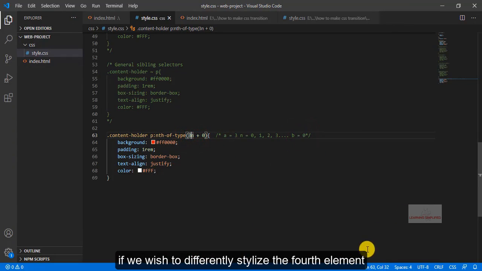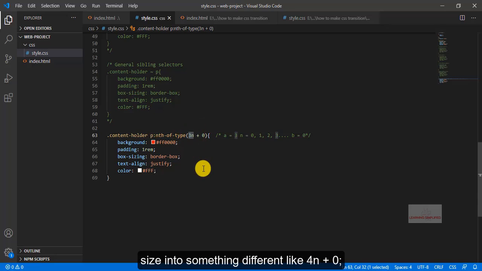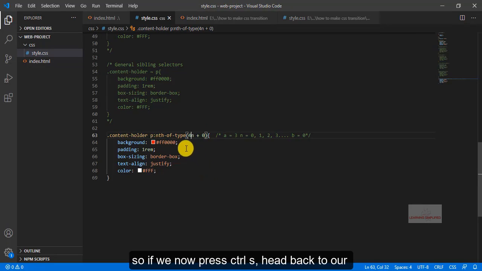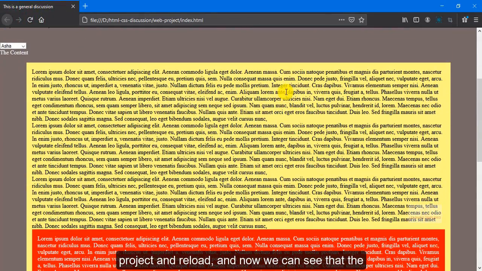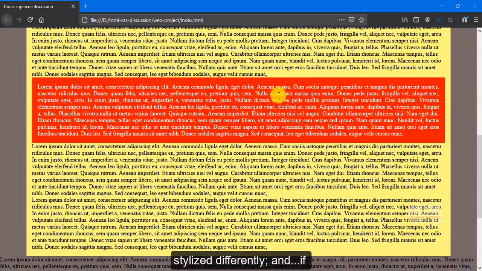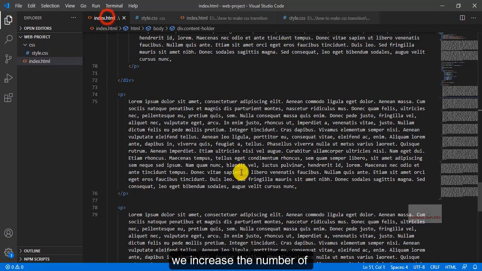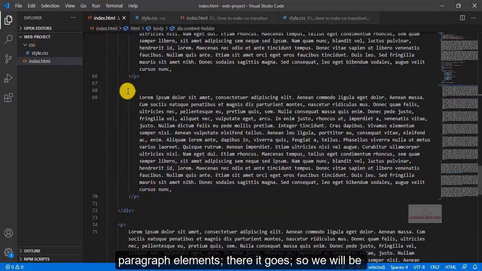If we wish to differently stylize the fourth element and so on, then we set this cycle size to something different, like 4n plus 0. So if we now press Ctrl S, head back to our project and reload, we can see that the first, second, third, and fourth elements are stylized differently. And if we increase the number of paragraph elements, there it goes.